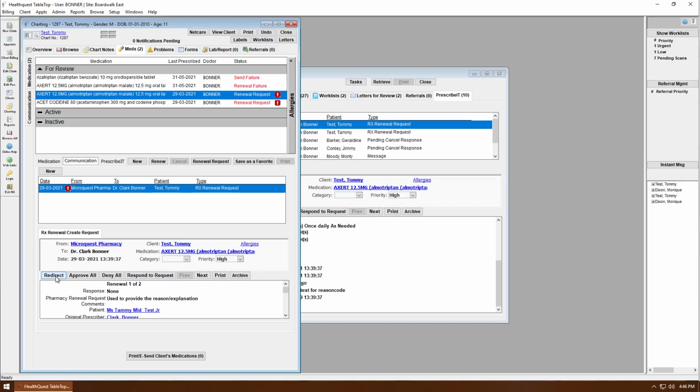Redirect is used if you need to basically pass this request over to another physician within the clinic. So maybe you were covering for a physician for a day and saw some of their patients, and now they need to look over everything, so you can redirect that over to them. Approve all, of course, is going to approve all of the renewals within that. Now, in this particular case, there's one of two, so there are multiple ones. The codeine here will be the second one.